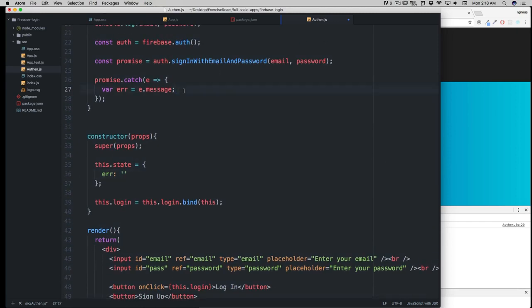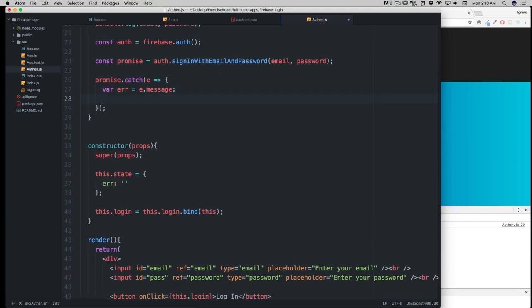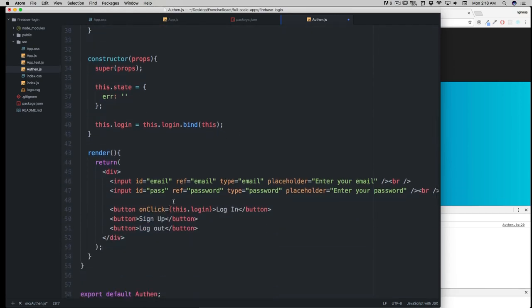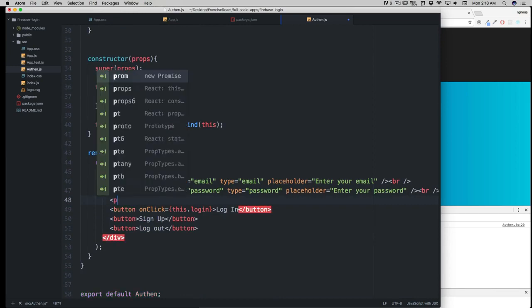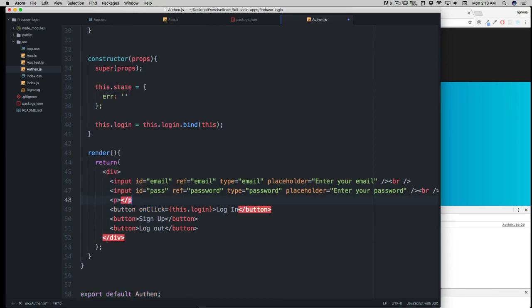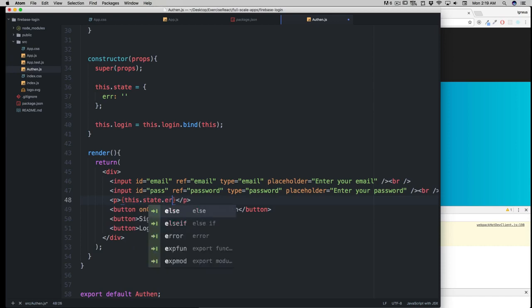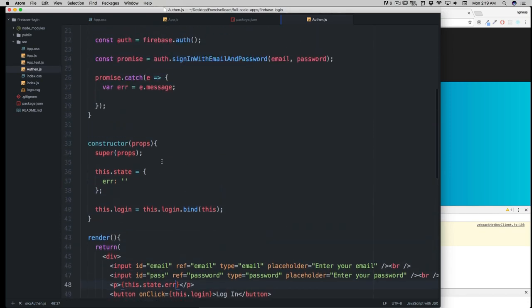Now we can change this variable. By the way, if you are wondering why we are doing this, just below this we will add a paragraph. Right now this paragraph doesn't have anything, so it's not going to do anything. We'll be printing our messages in here: this dot state dot error. I know that's not a good name, but I'm not that creative with names.